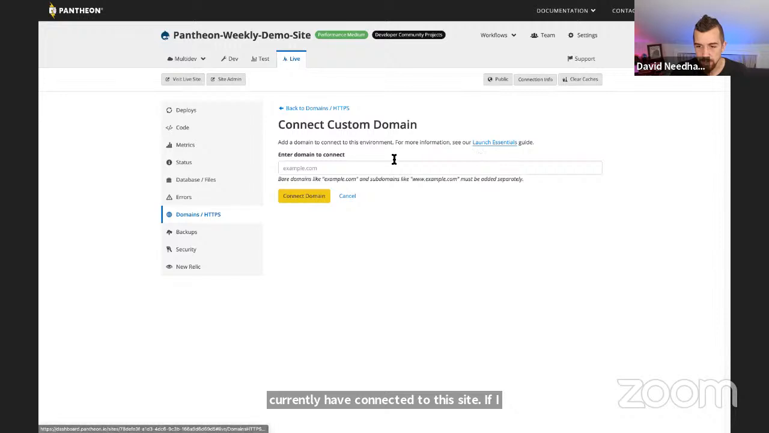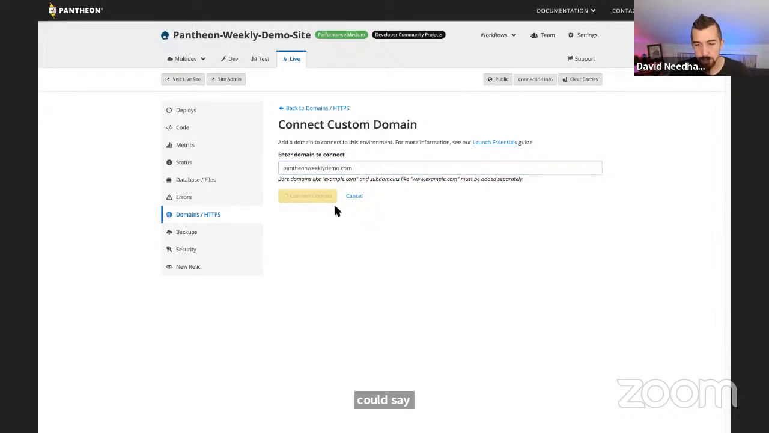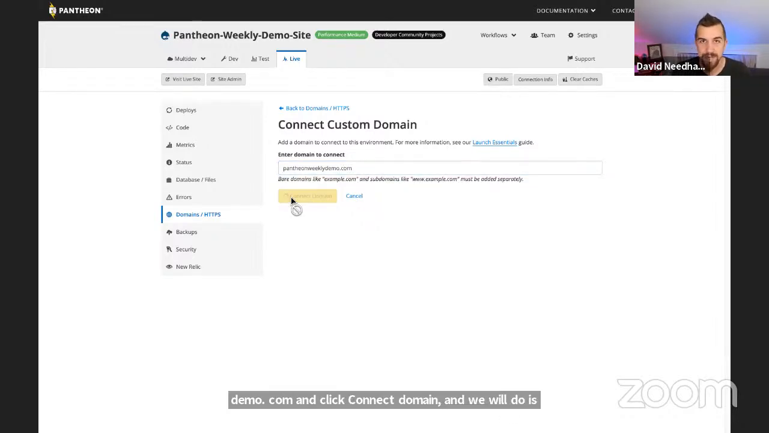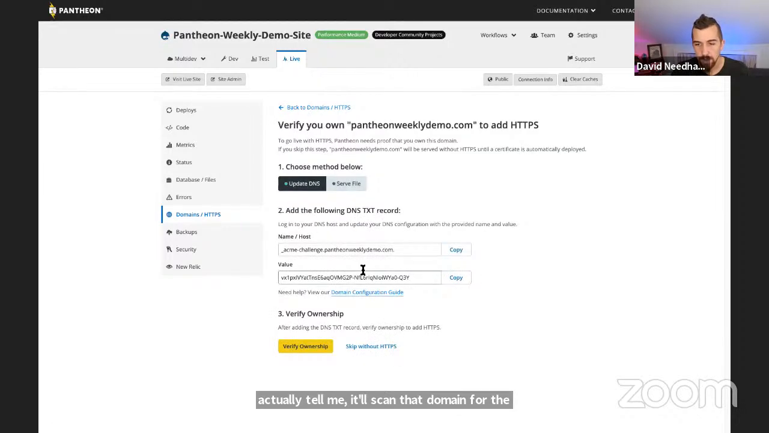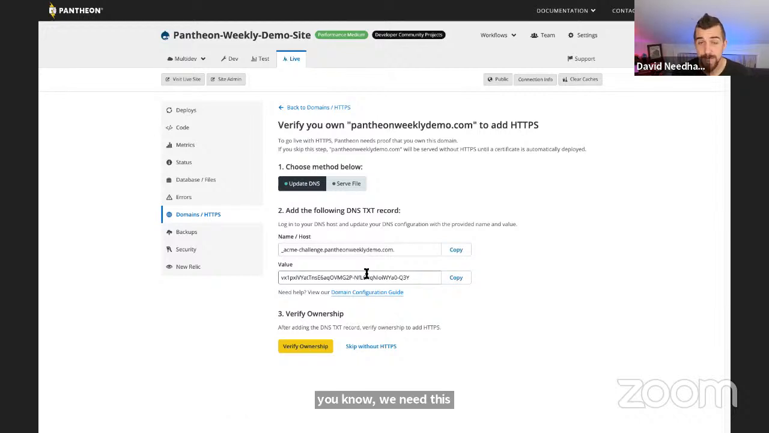If I go in here and say connect domain, I can type in the information. I could say demo.com and click connect domain. And what it will do is scan that domain for the current DNS settings, and it will say, oh, hey, we need this to be changed. The current DNS for the CNAME or the A record or whatever is this. You need to change it to that in order to actually point it to Pantheon.